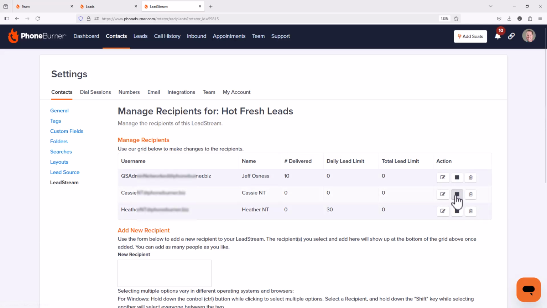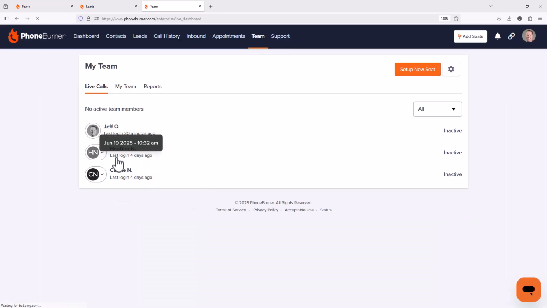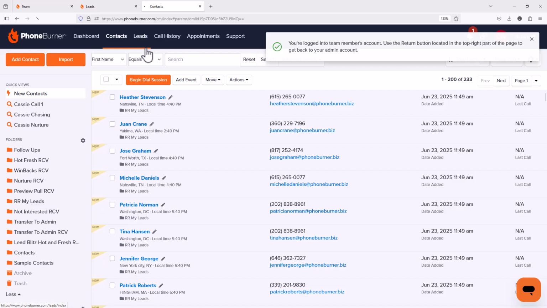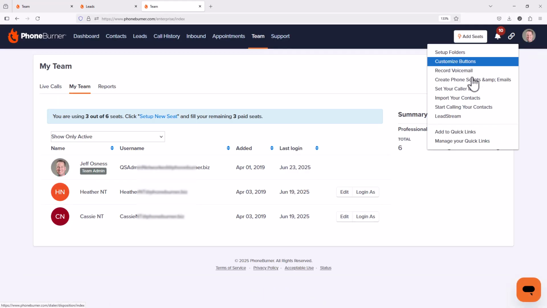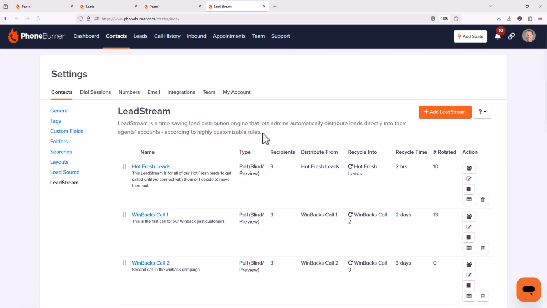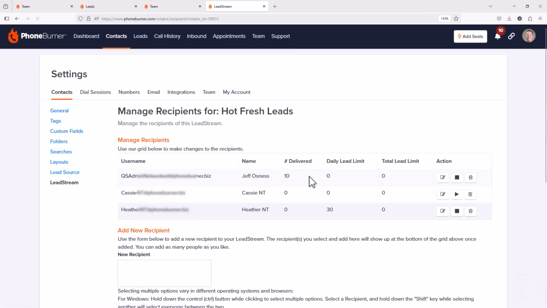So let's say we want to stop for this user. We click that button, and you'll see that the play button now shows up. And if we log in as that user, this particular lead stream will no longer show up on that user's list of lead streams because it's been paused. Let's go ahead and return, go back to the lead stream. Let's go back in here to our manage recipients, and we can enable that user again.